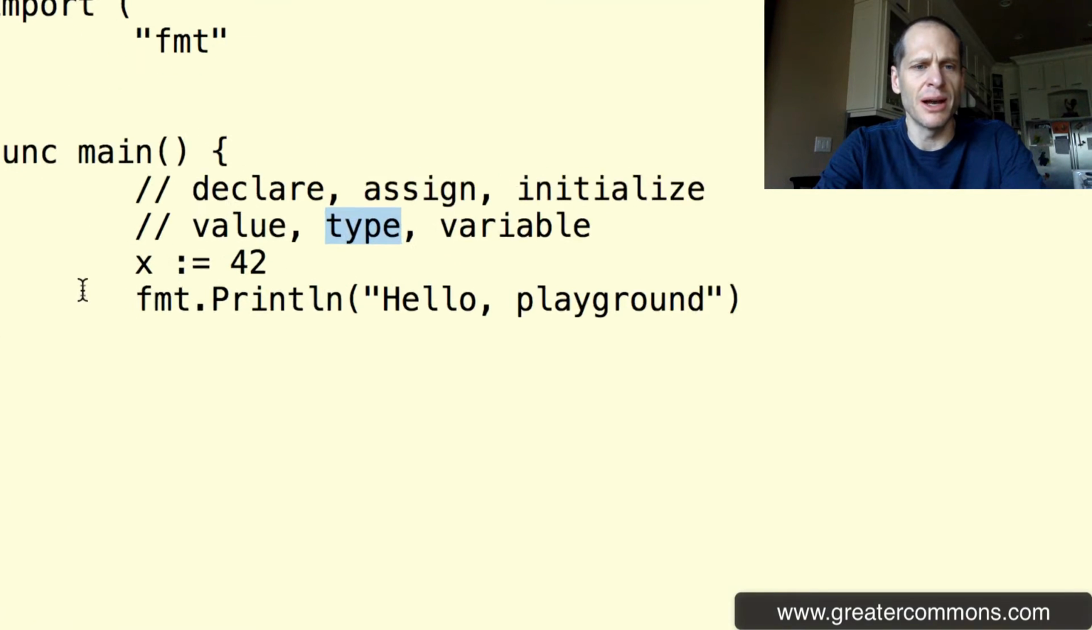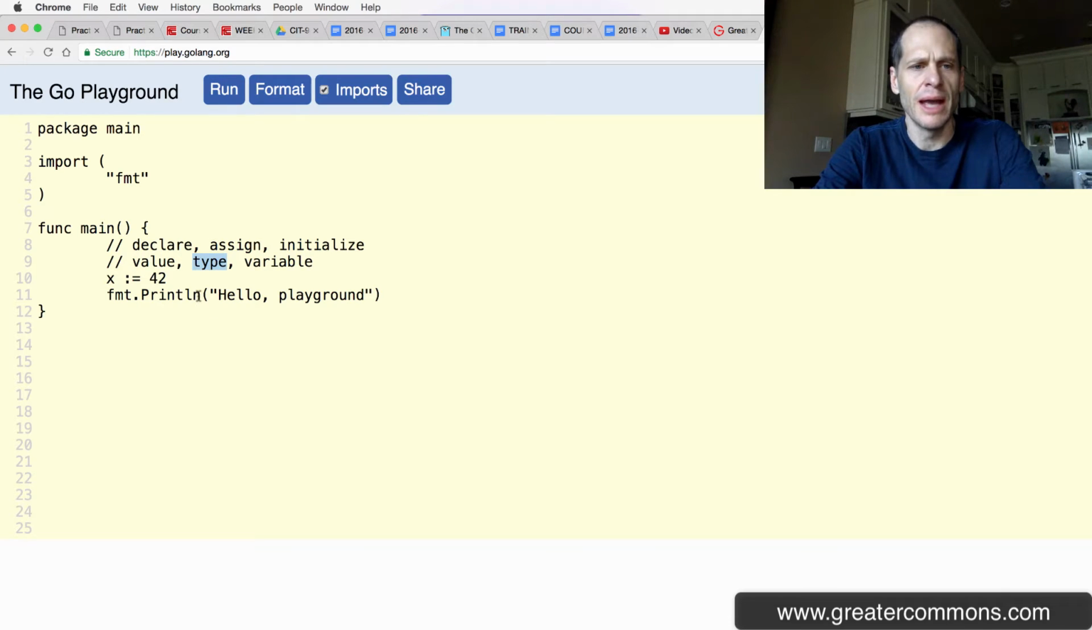Short declaration operators. First thing you want to know, it only works inside a code block. Only works inside a code block. X equals 42. And then here's X.